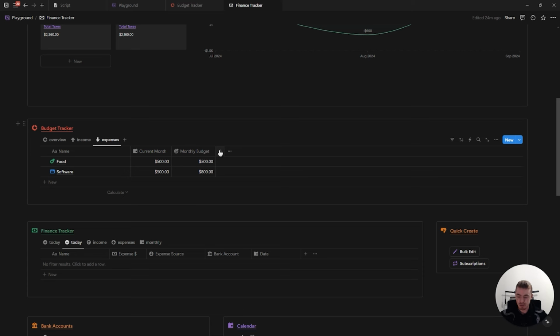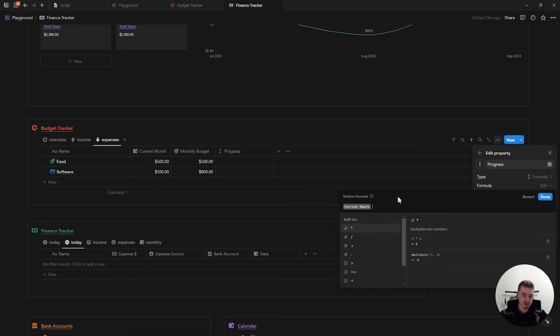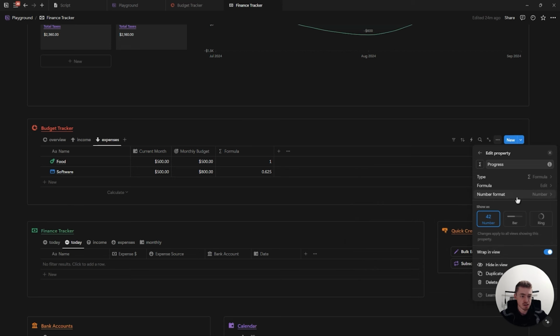So on the expense sources, just go ahead and create a new formula and call this progress. And then inside of the formula, we're basically just going to take the current month and divide it by the monthly budget. And now we have our percentage values. So if you change the number format to percentage, it will show the percent. And you can now select a progress bar or a progress ring.